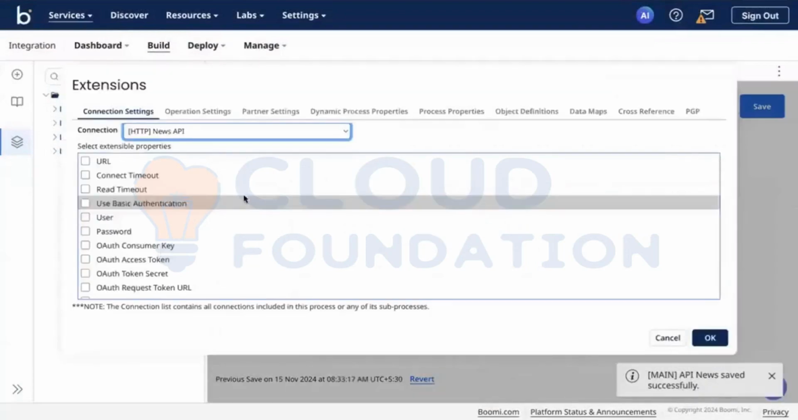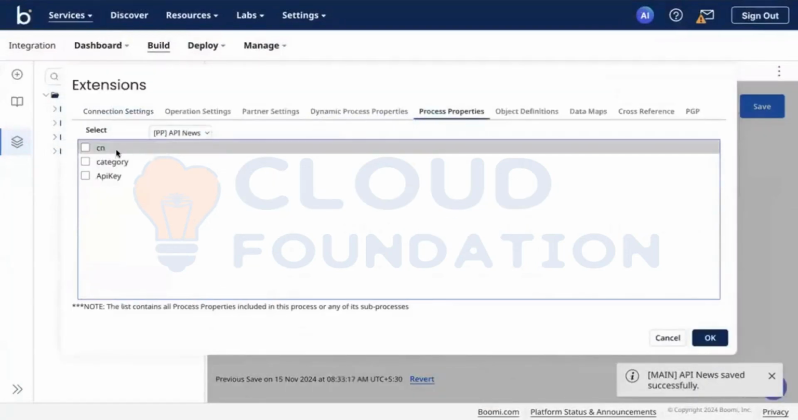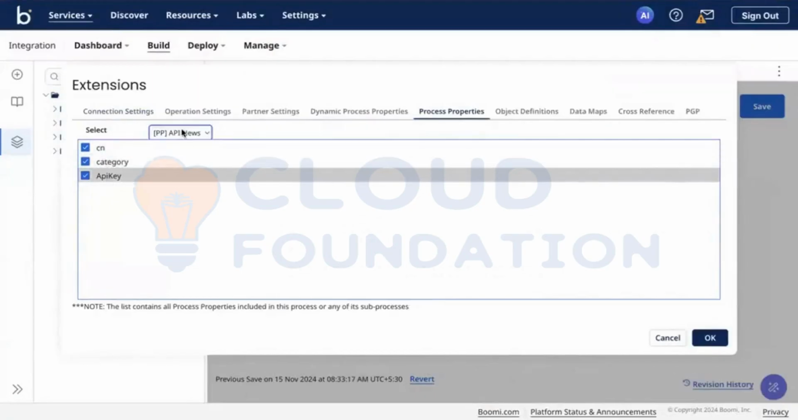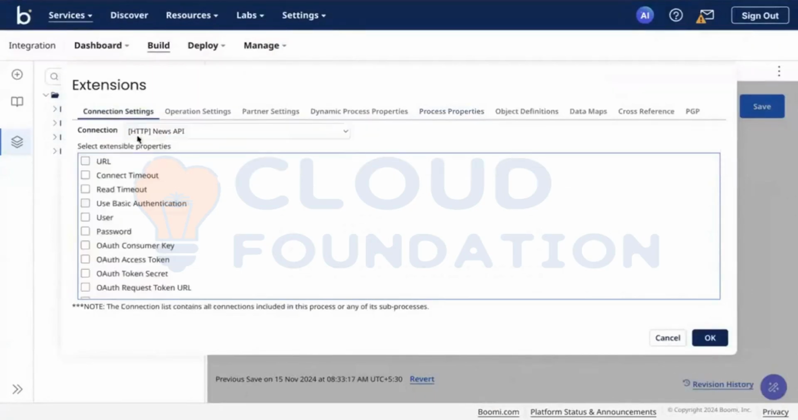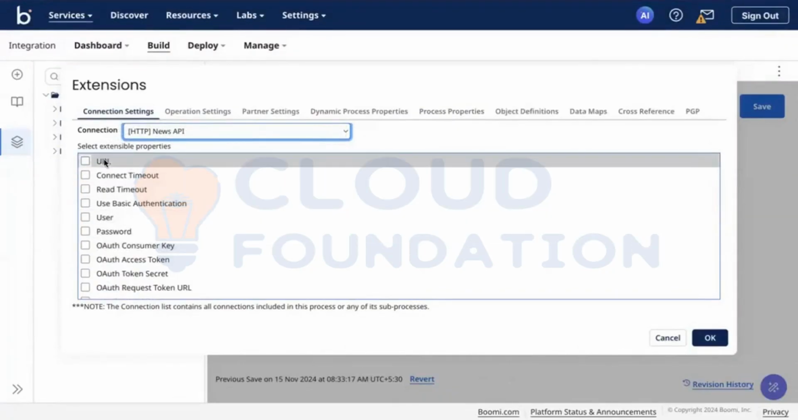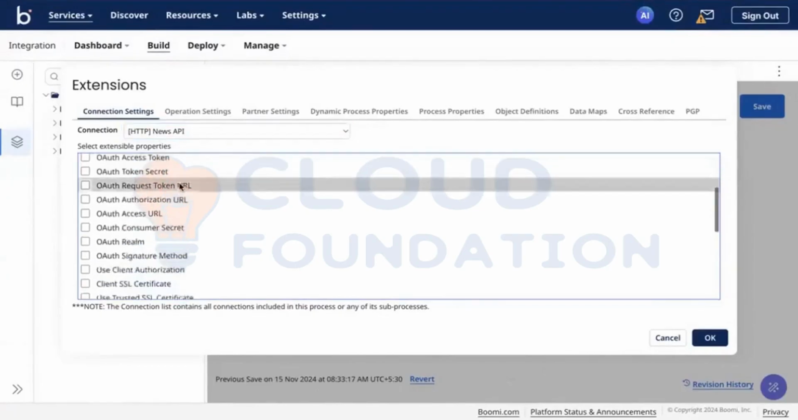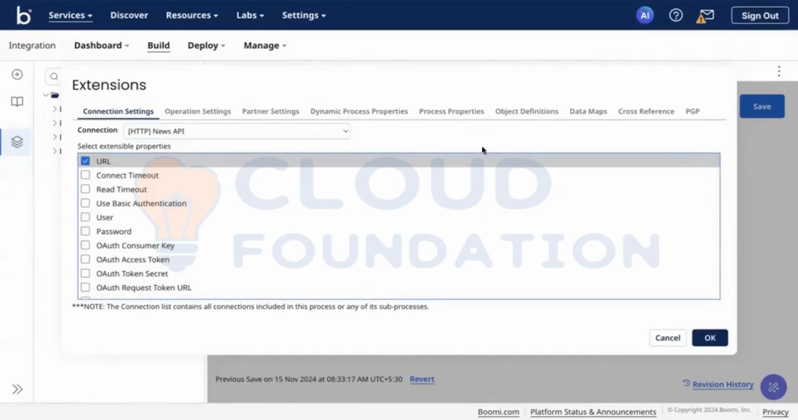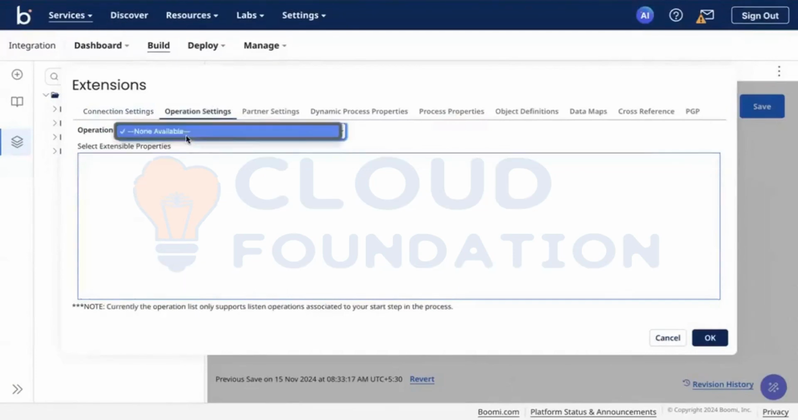Go to extensions using this third icon, process property. Click on three of them so that it gets enabled. Now, previously, since we did not configure connections until yesterday, we did not have this option value in extensions. Now we have this news API connection. Since only the URL is exposed, let's just enable it to play around. Since we did not have any operation level properties, let's leave it like this for now.